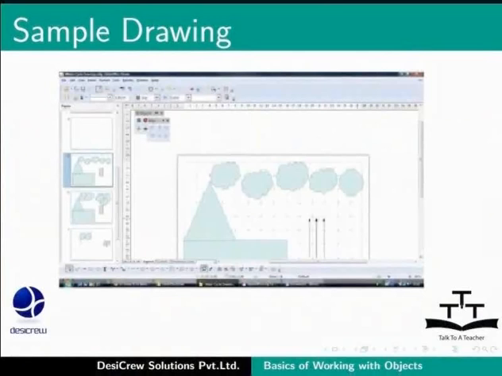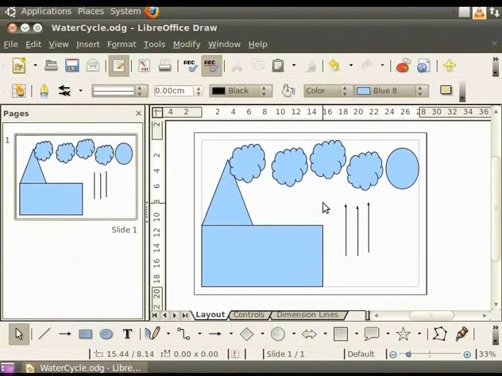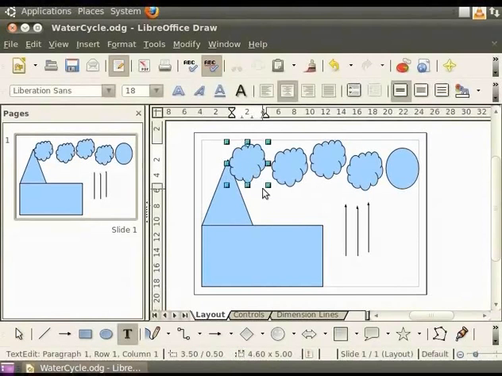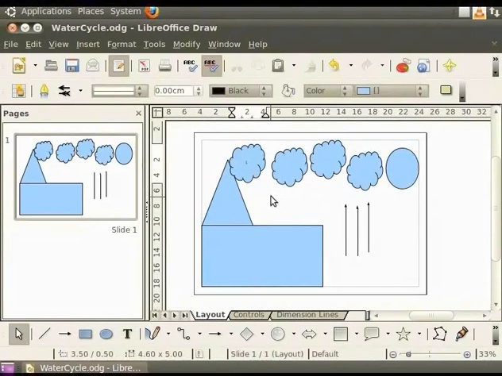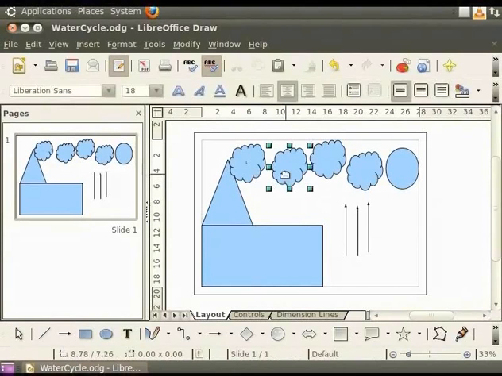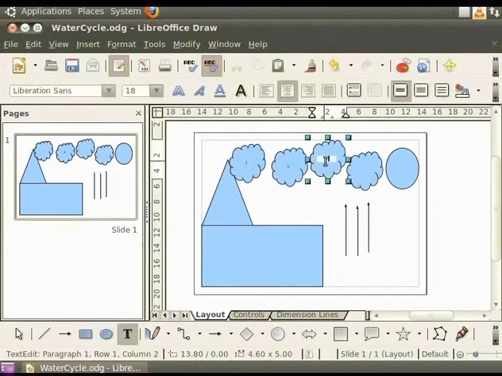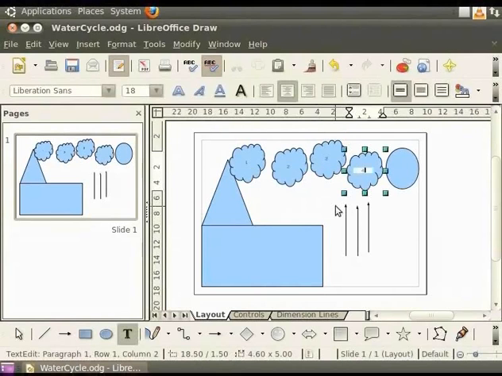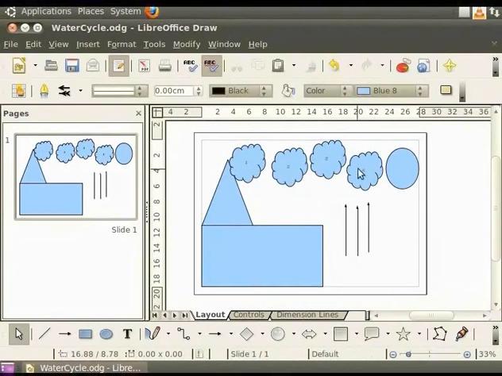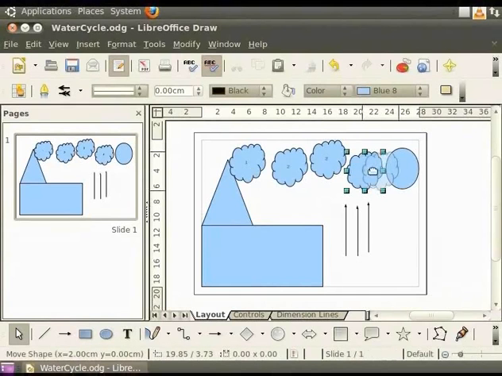Now let's arrange the clouds and the sun as shown here. To identify the clouds, let's number them 1, 2, 3, 4, starting from the left to right. To insert the numbers, let's select this cloud. Double-click and type 1. Similarly, let's number the other clouds too. Now, let's select cloud 4 and place it over the sun.